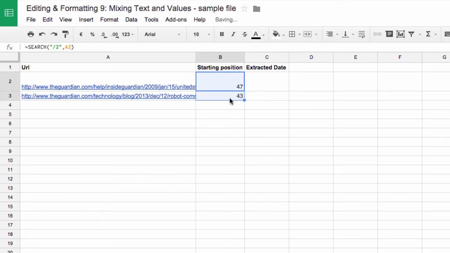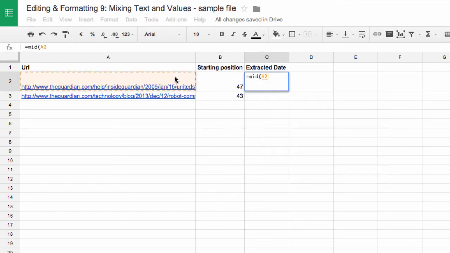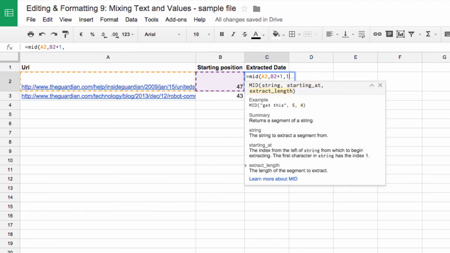And if I fill down, this returns a number 43. And all that's saying is that the /2 and the /2 start in character position 47 and 43 respectively in relation to these two text fields. Now all we need to return is 1, 2, 3, 4, 5, 6, 7, 8, 9, 10, 11. We need to return the next 11 characters after this number here. So we use the mid function, so it's equals mid, and find the string, comma, starting at position 47 plus 1 and for 11 characters.